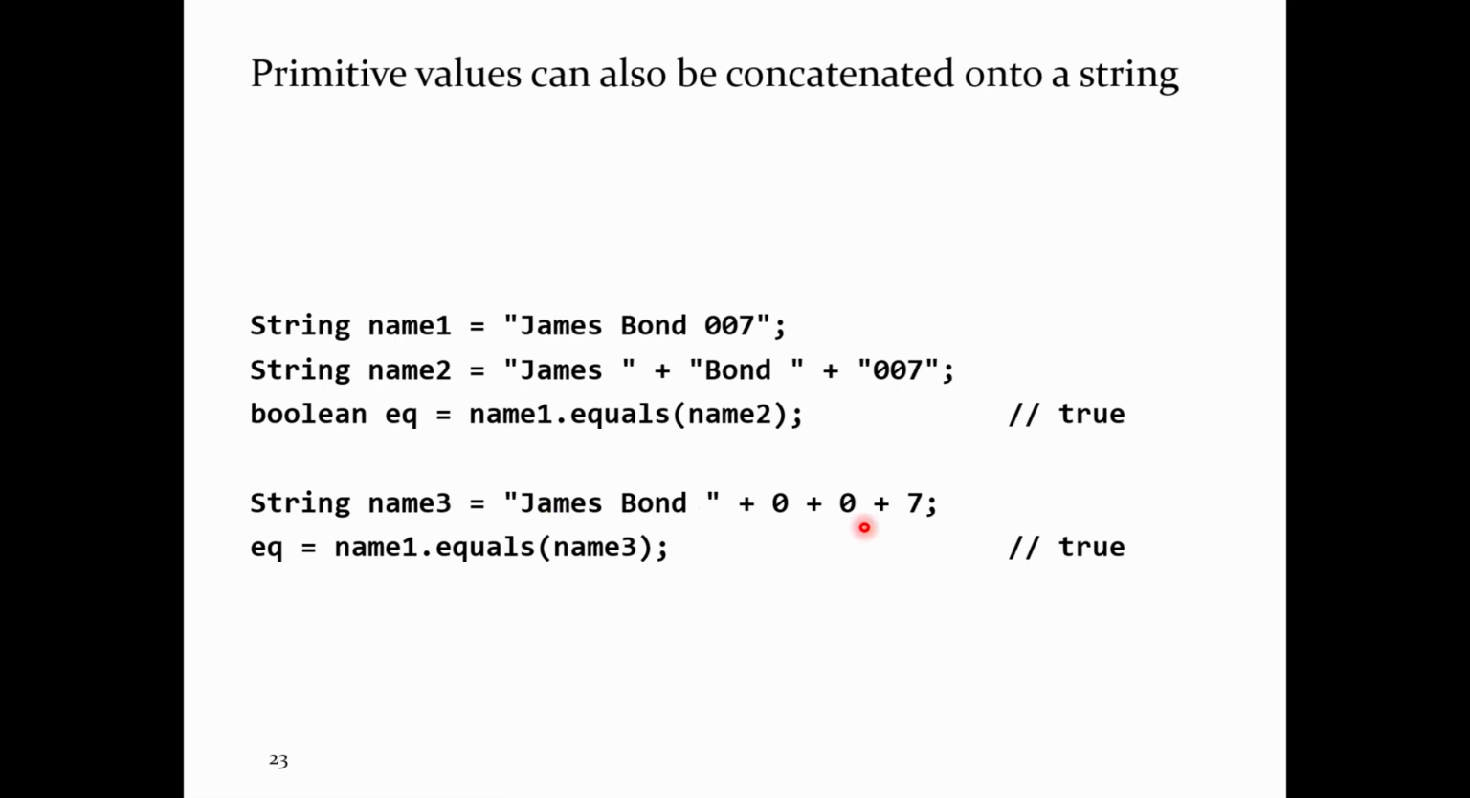So in this expression, notice there's plus, plus, and plus. So you have 3 instances of the plus operator. Java in this case goes left to right. So it computes "James Bond " + 0, so that's "James Bond 0". That all results in a string. So it's now string plus another 0, join it by adding another 0 to the end. That's all a string. And so now string plus 7 gives you "James Bond 007".